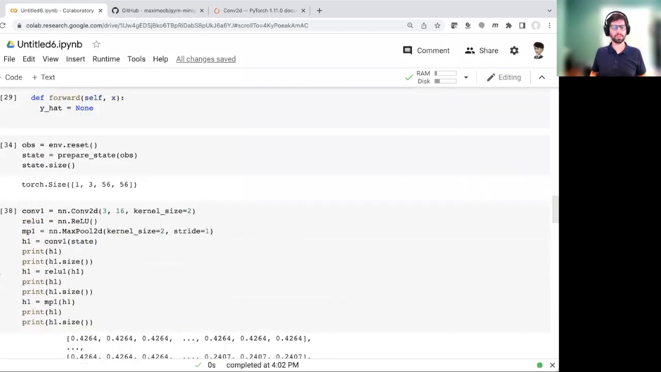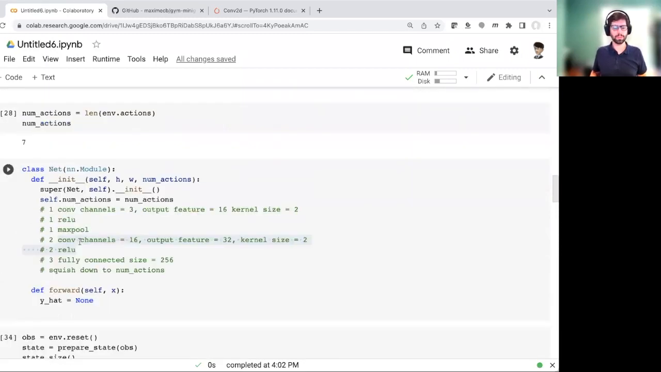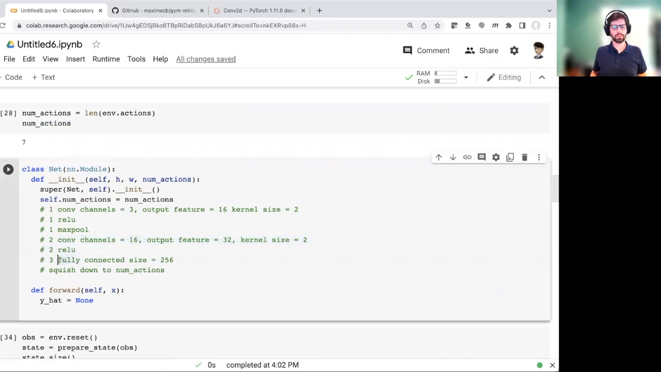What was our third one? Now we need to go through some linear layers, some fully connected layers, because we want to get things down to 7 actions. Yeah, we're going to do this in 2 steps, right? We're going to collapse everything down to 256 neurons, and then we're going to collapse it back down to 7.